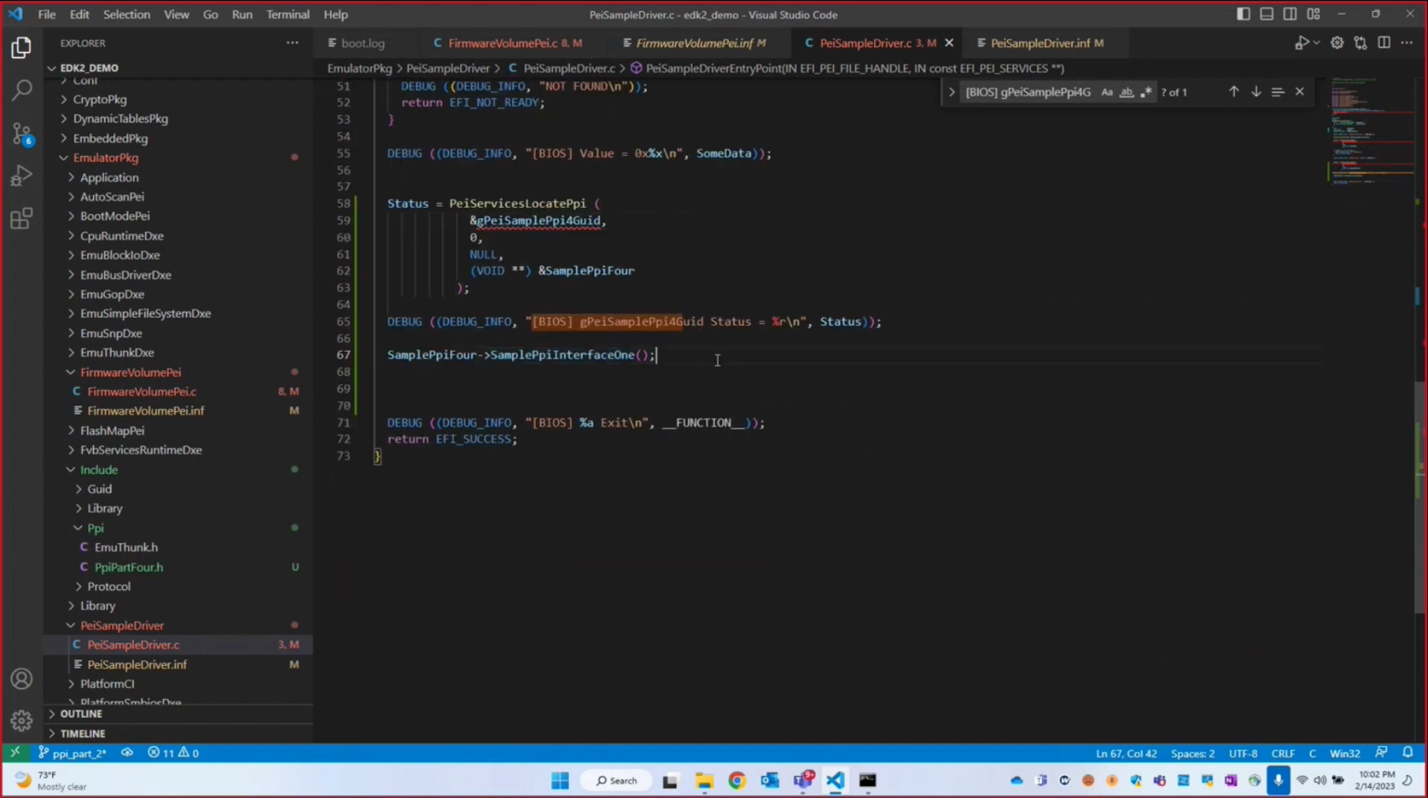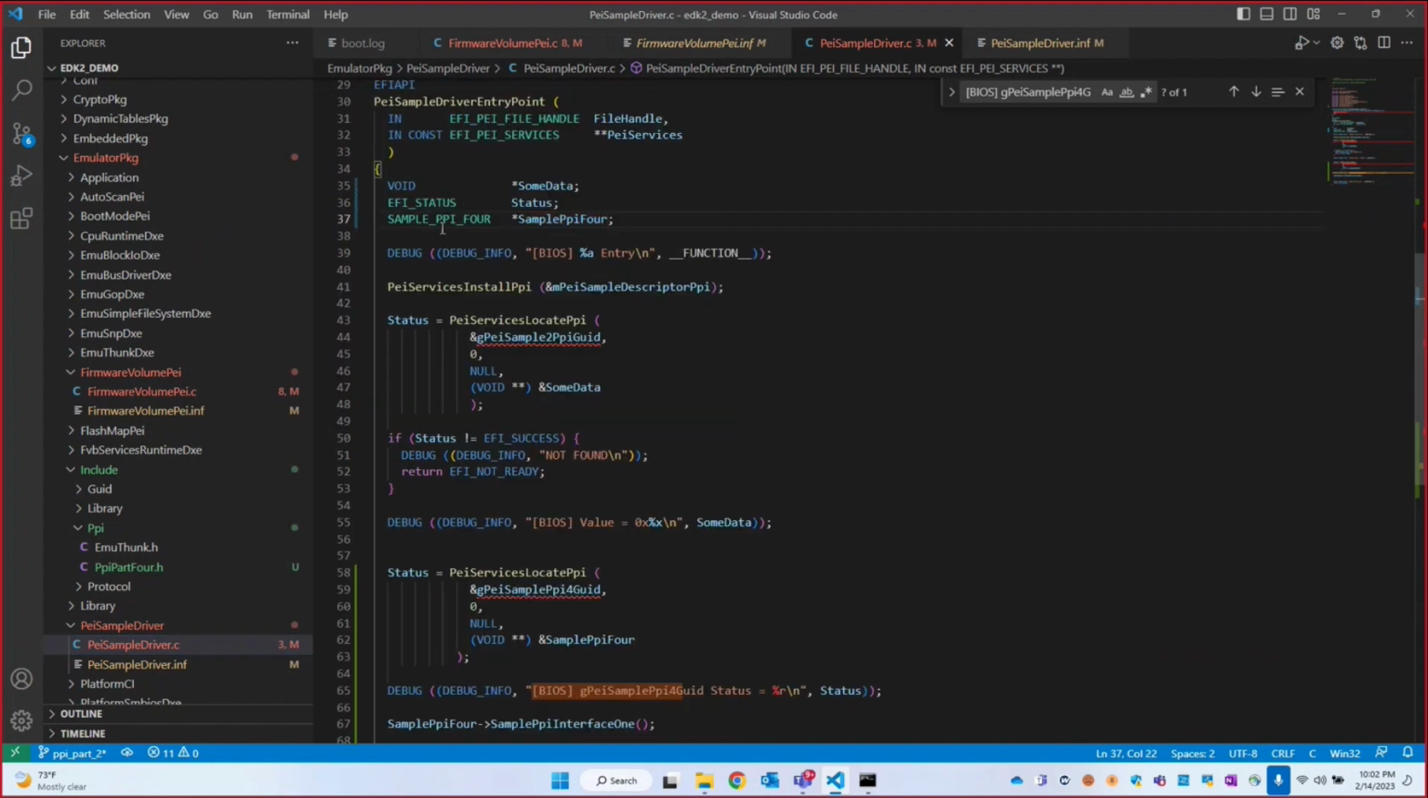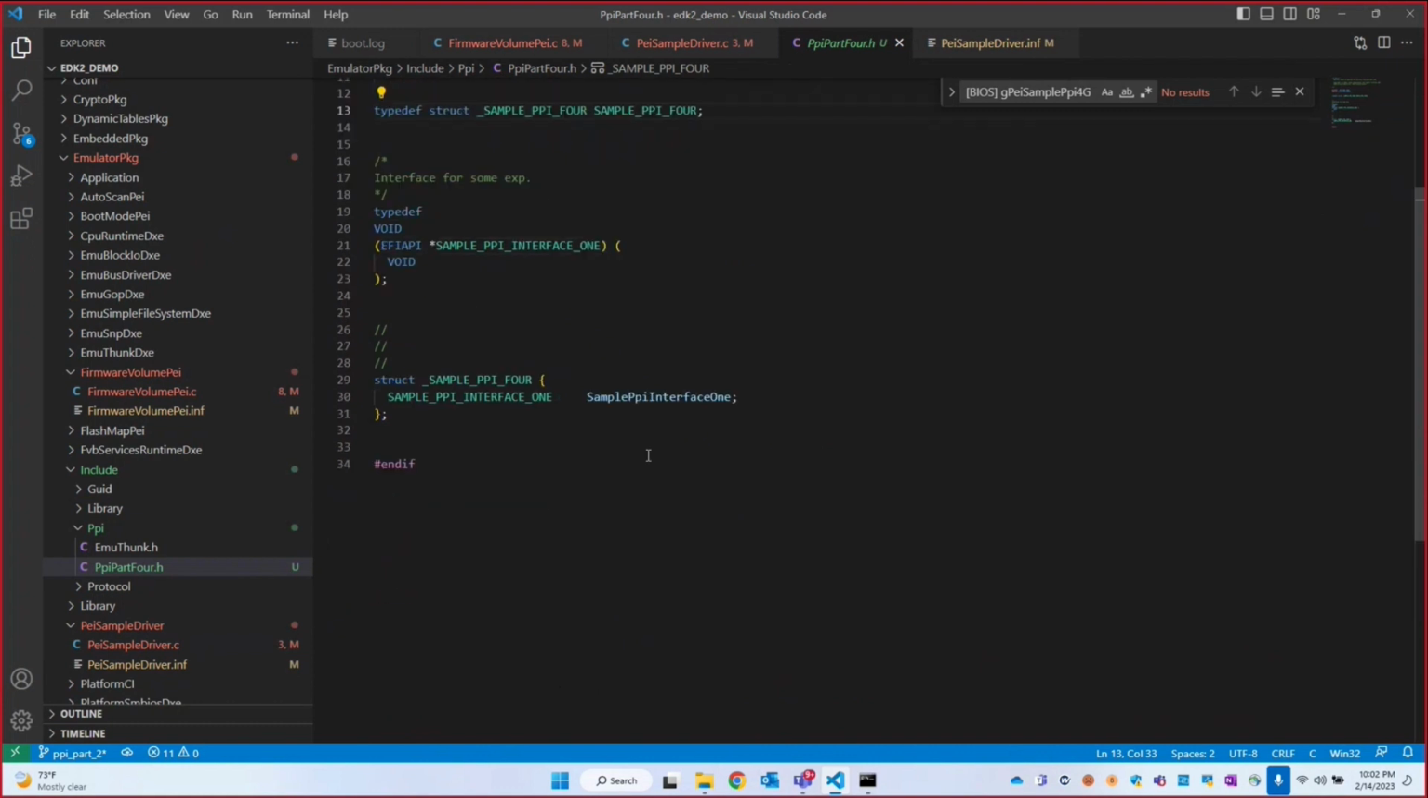So in the next video, what we are going to do is try to add some more interfaces to the same interface which we had already created here, which is this sample PPI 4.